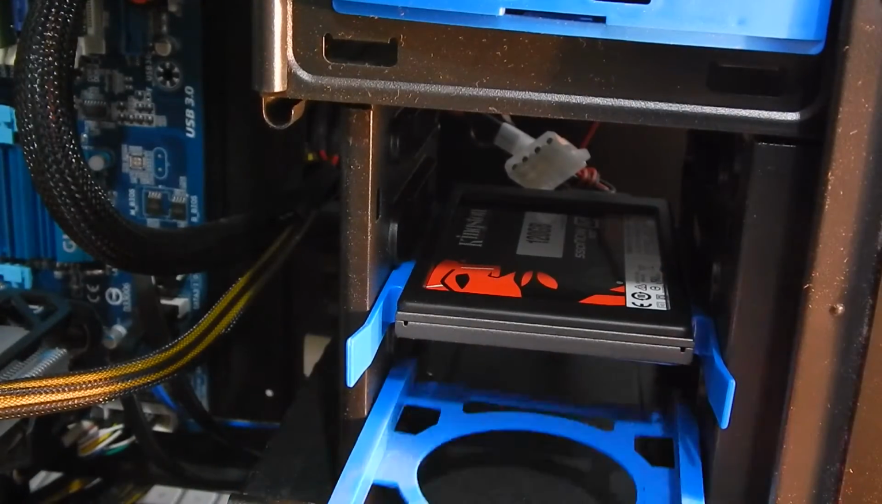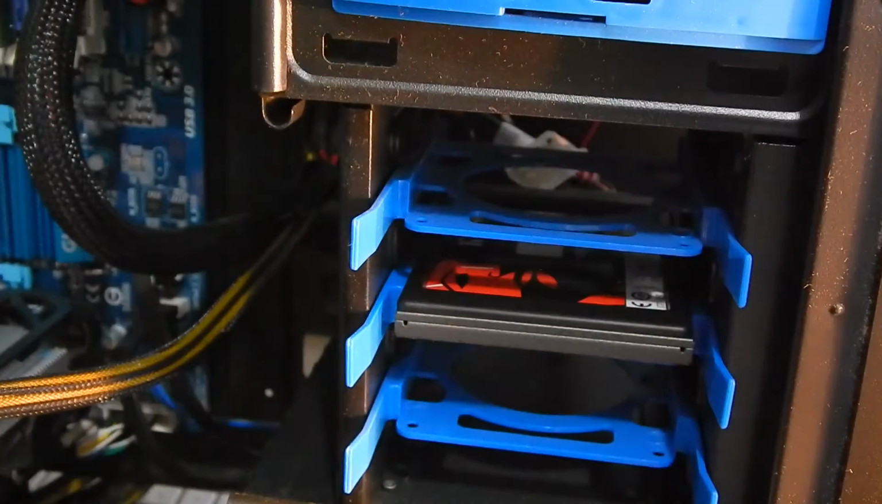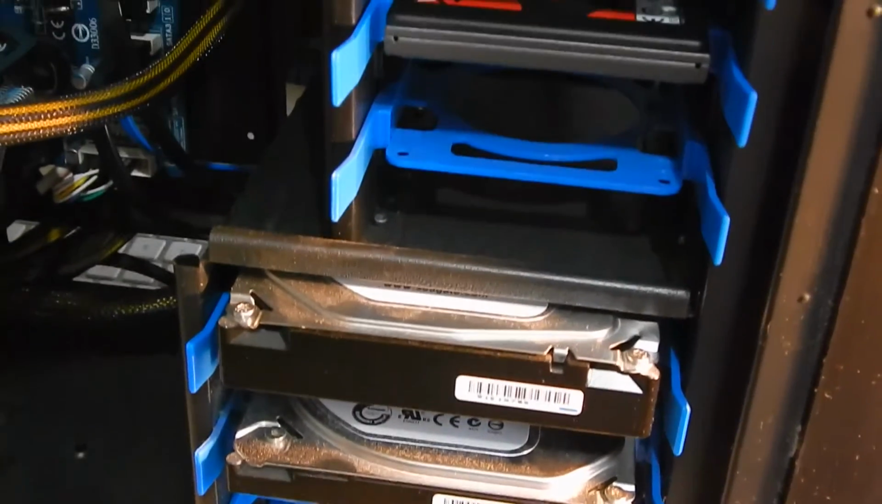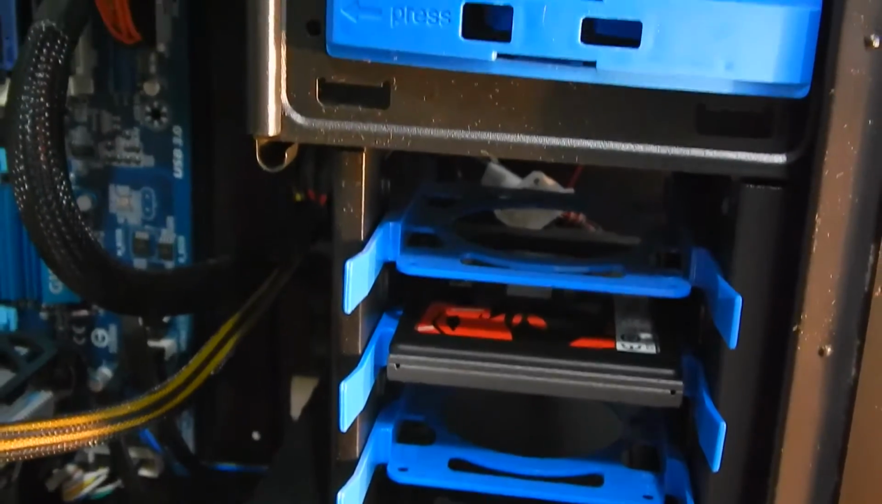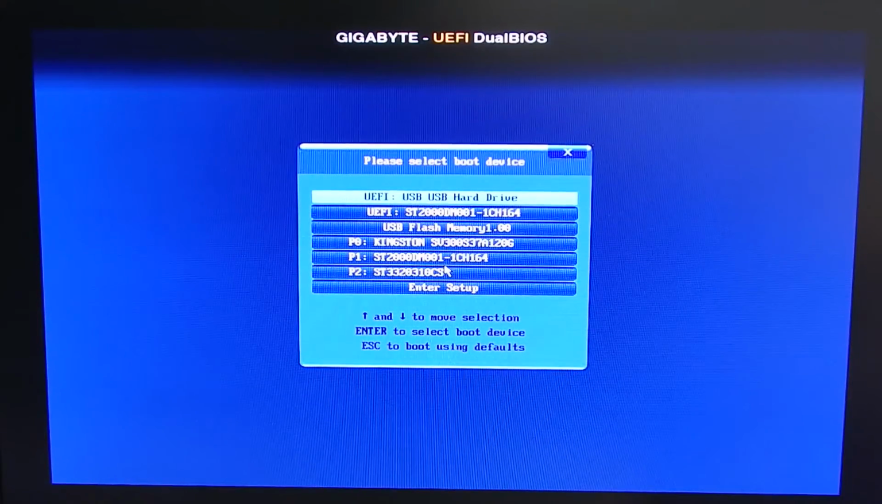So now I'm just going to put in the remaining drives, as you can see here. And so in total in my case, now I have 2TB, 320GB, and a solid state drive. So now I'm just going to install OS X onto the SSD.